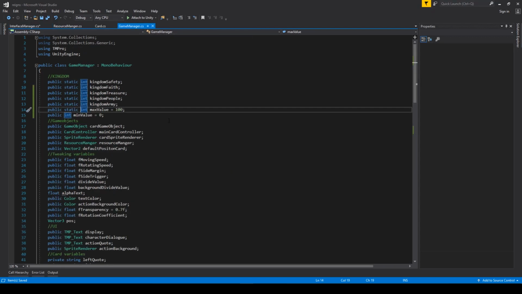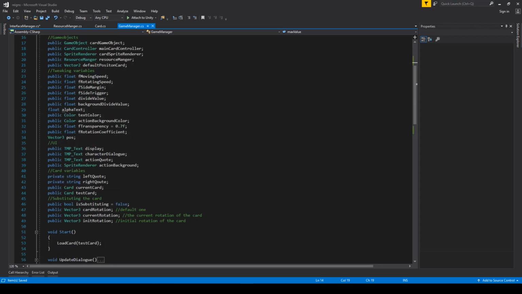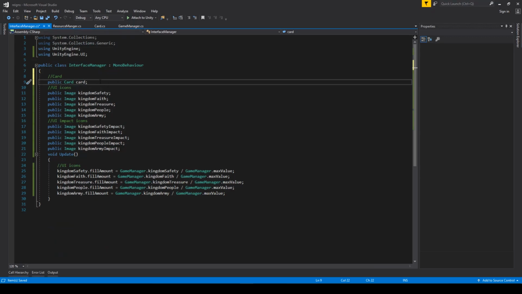But here we got game manager. There is this card object somewhere. Current card. Okay, so we've got it here. How to do this? No, we go with game manager. Which is nice because we are using some static values, but then again we need a reference to the game manager object, which is I guess the only way to go actually.